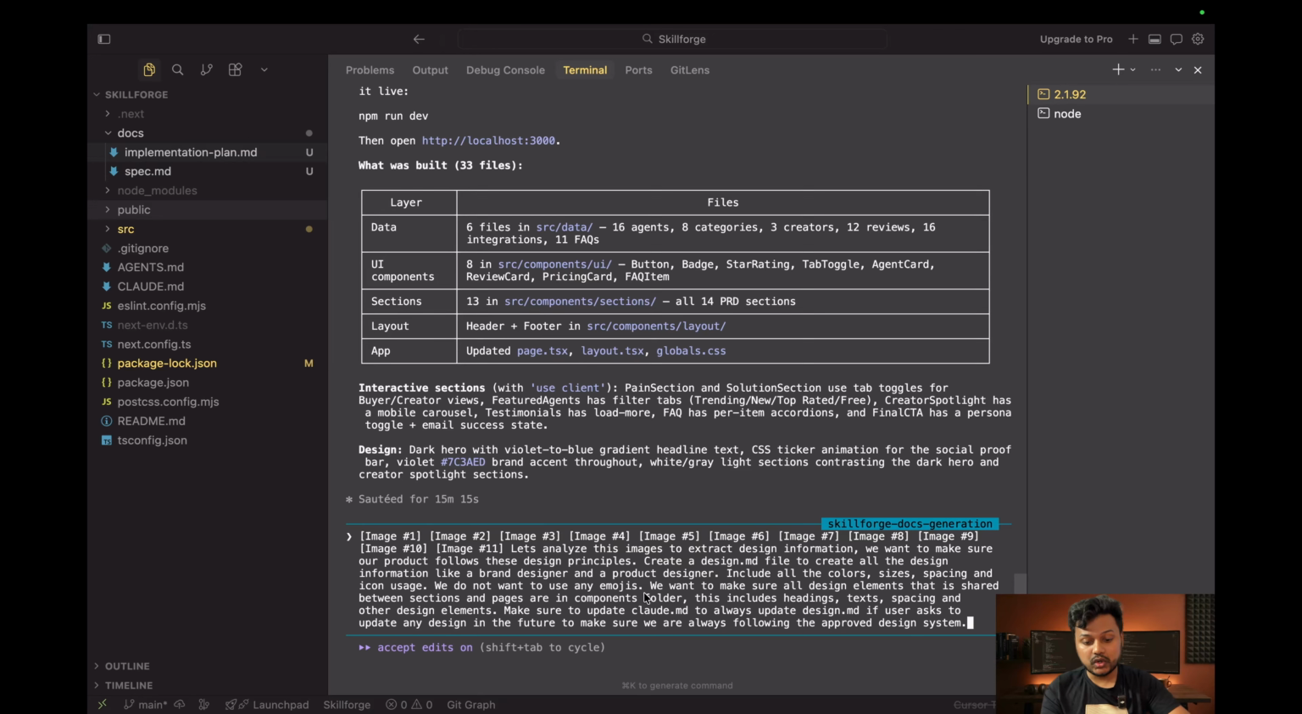We want to make sure all design elements that are shared between sections and pages are in the components folder. This includes headings, text, spacing, and other design elements. Make sure to update Claude.md to always update design.md if the user asks to update any design in the future, to make sure we are always following the approved design system.